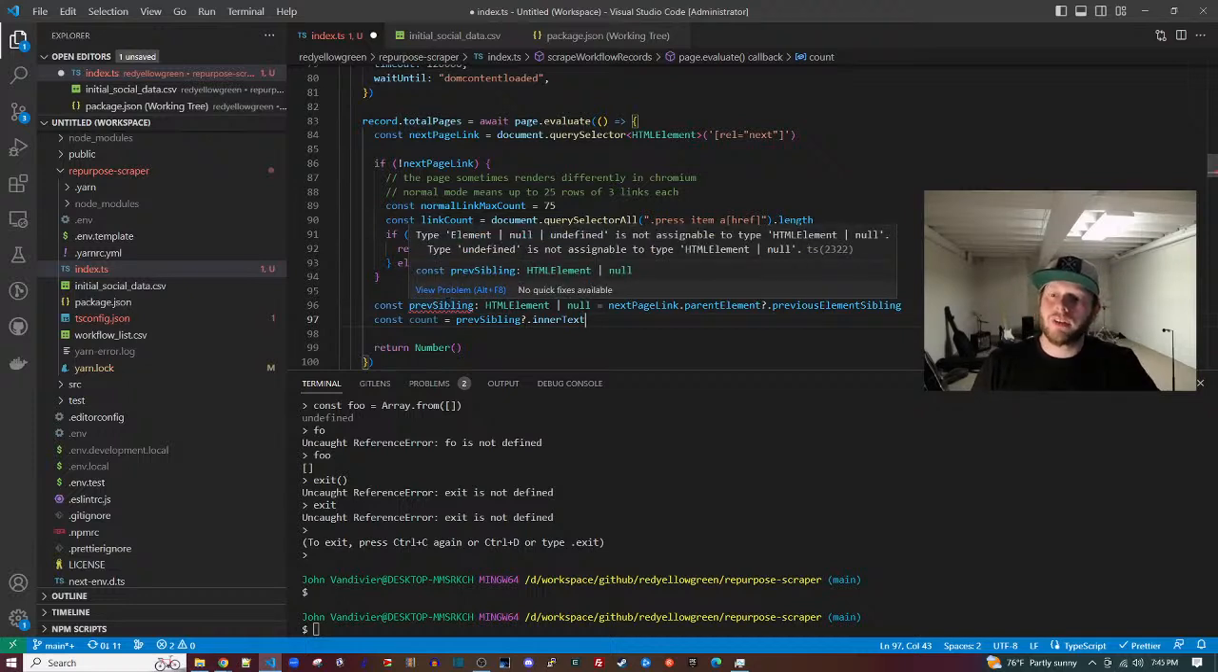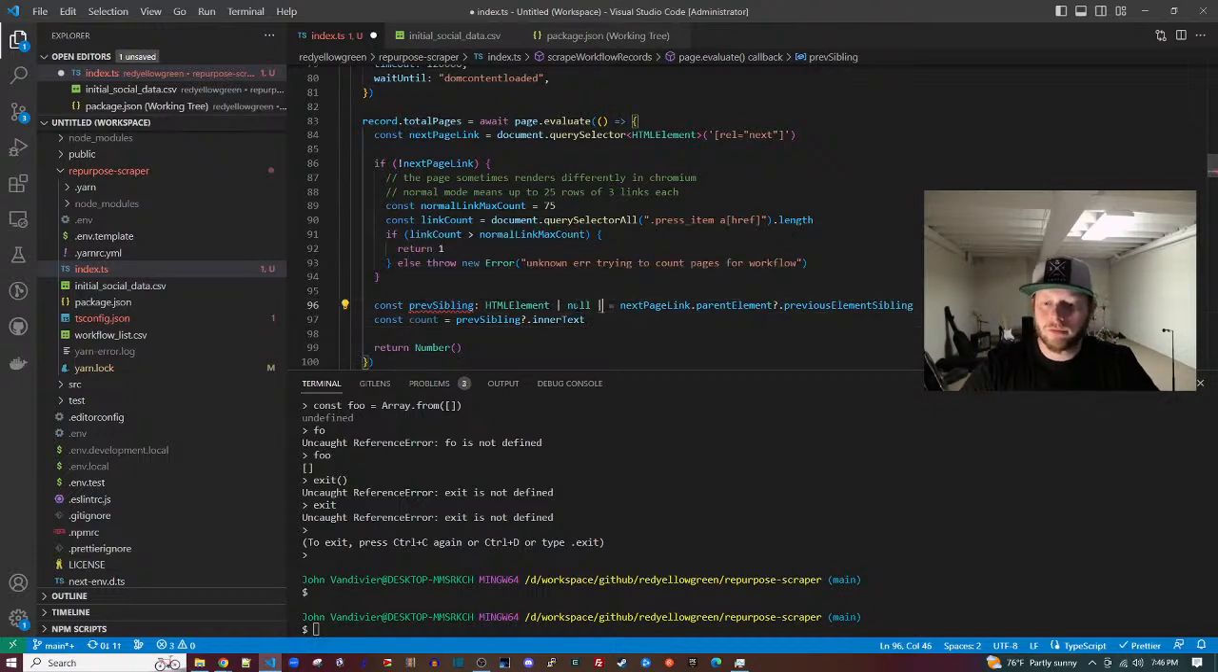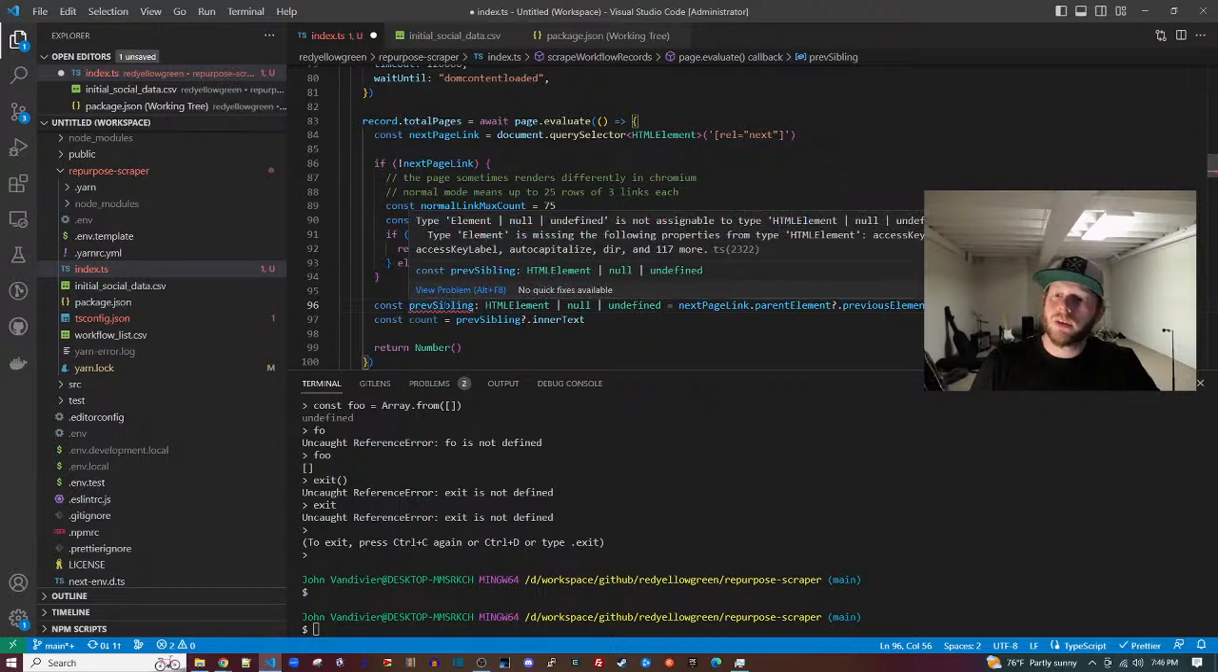Element or null or undefined is not assignable to. Yeah, that's so annoying, isn't it? Fine. Element or null or undefined is not assignable to this thing.